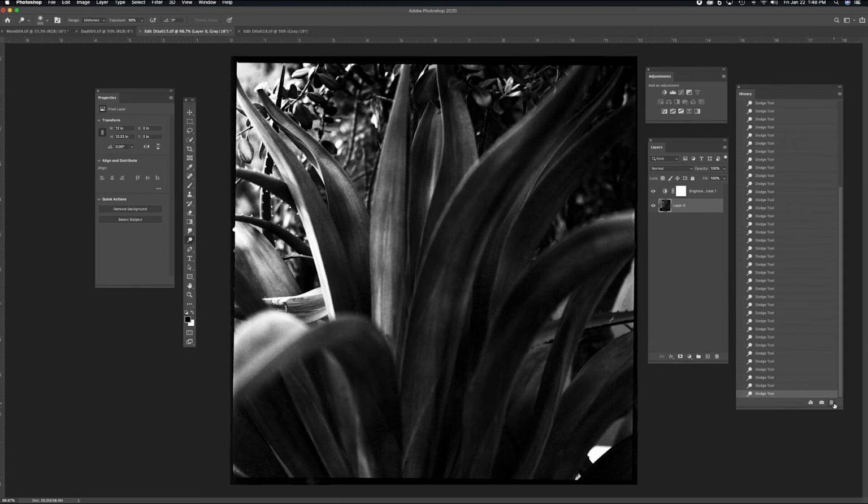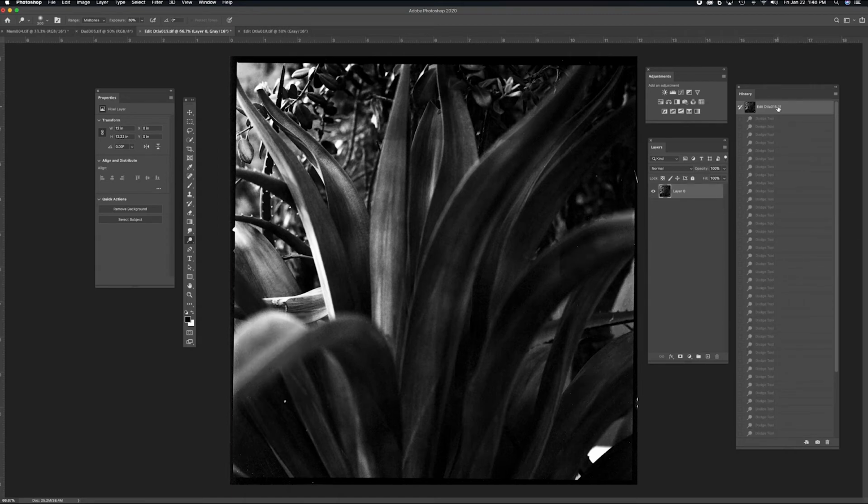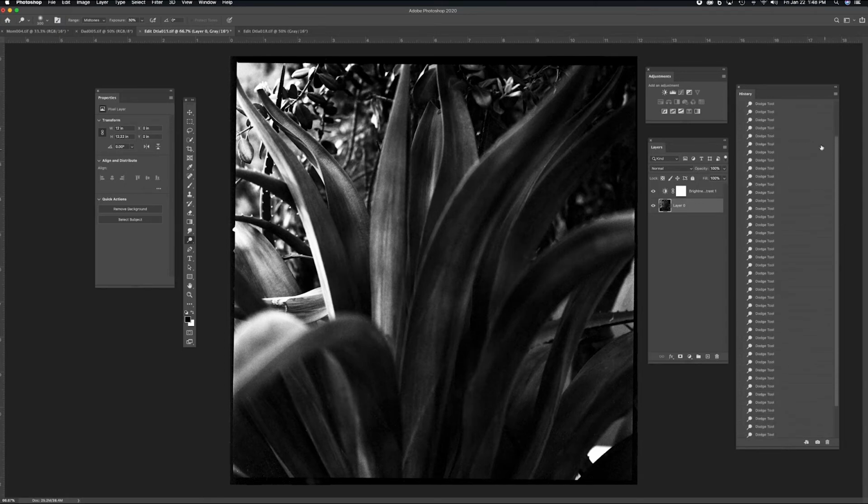Let's go to the before and after. Okay, so this is after dodging. Okay, and that is, hold on please, there we go. This was before the dodge. This is after the dodge.